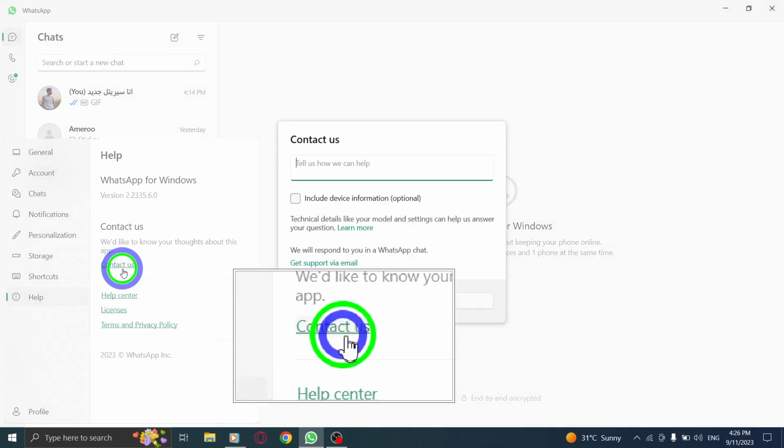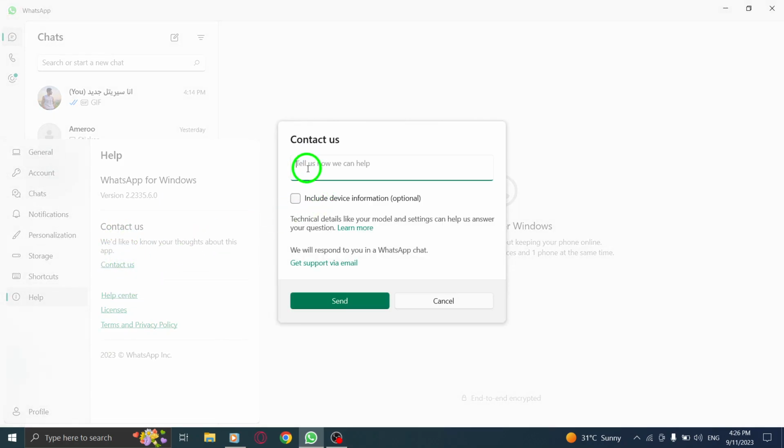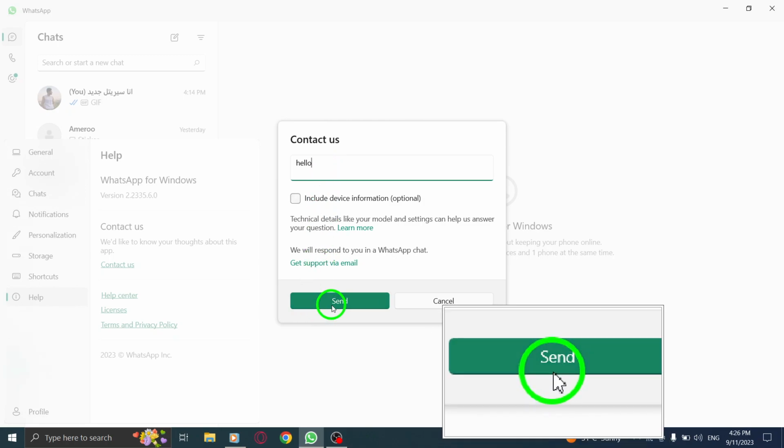Step 5. A new window will open where you can fill in your message. Take your time to explain your issue or question in detail. Step 6. After composing your message, click on the Send button to submit your query to WhatsApp support.